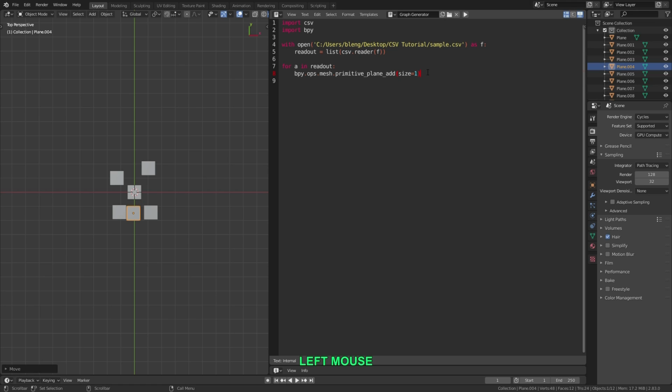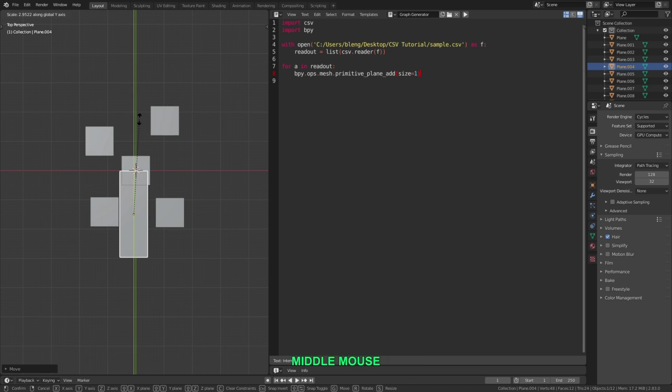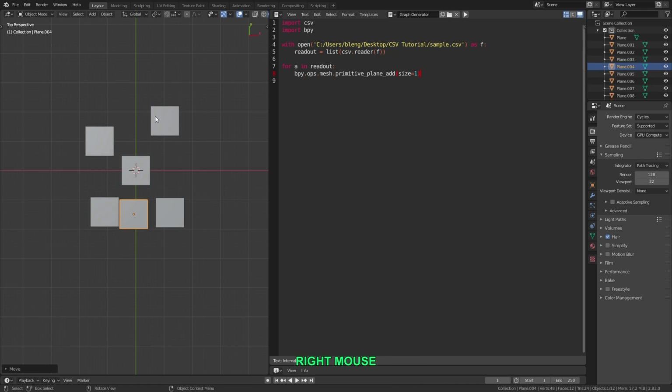But now for each plane generated, we want to scale it based on the numbers in the lists. So we're going to scale these on the y-axis like that. So that's how we're going to make each bar in the graph a different height. But first we'll need to get access to this object that's added in.